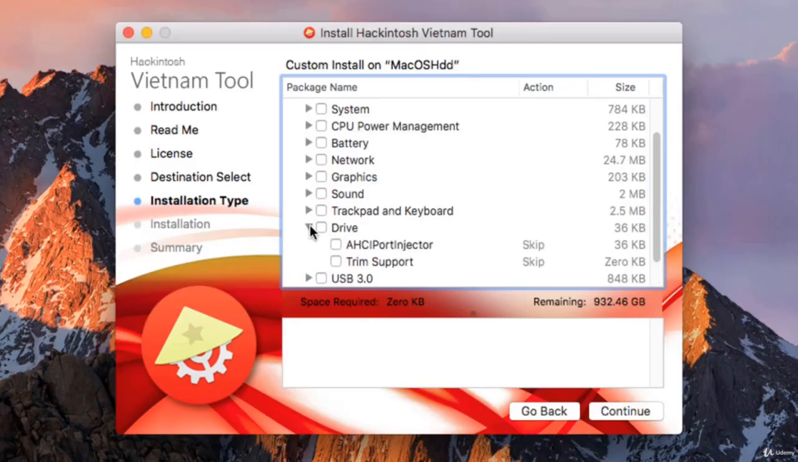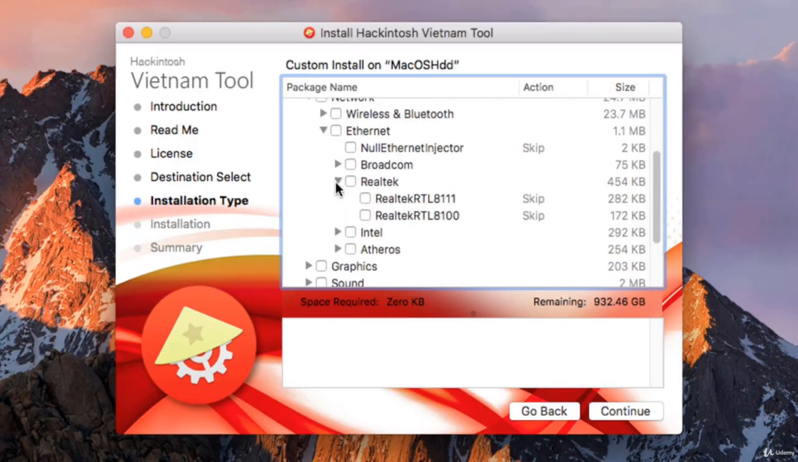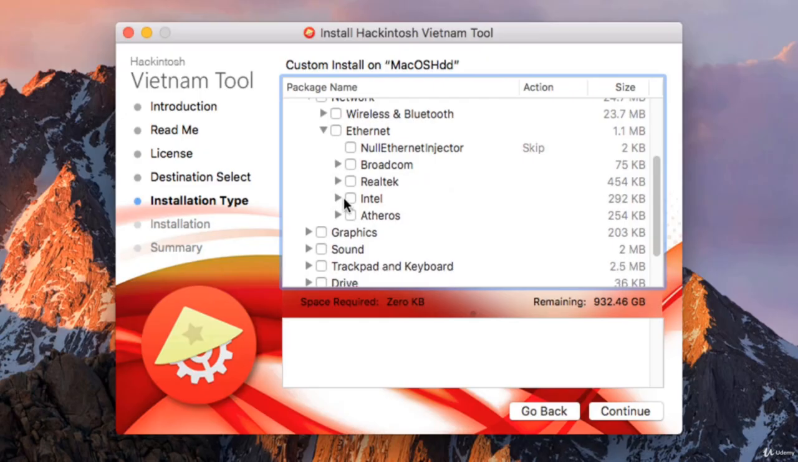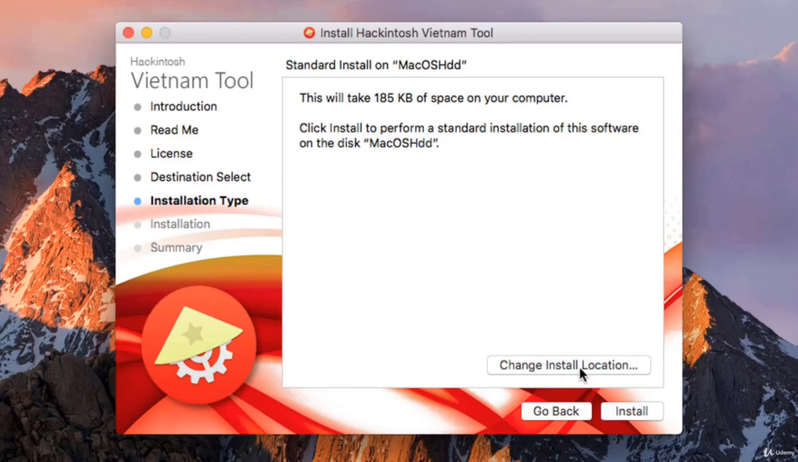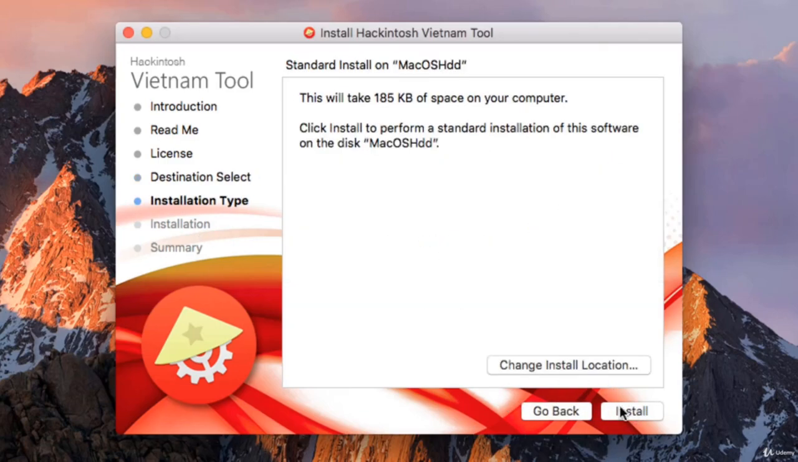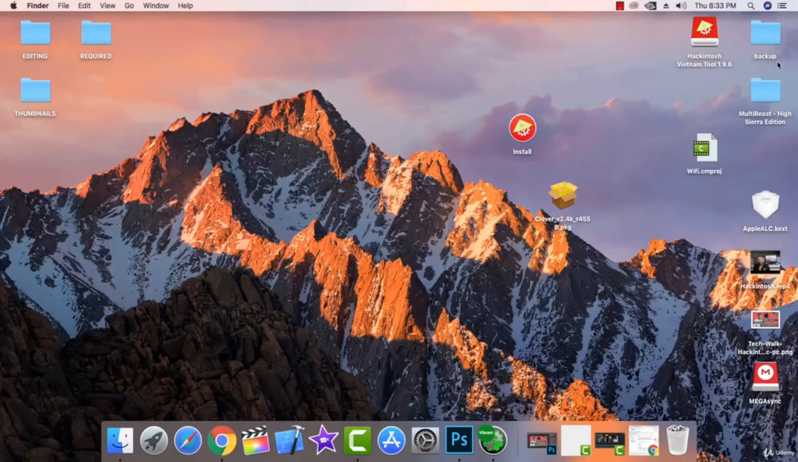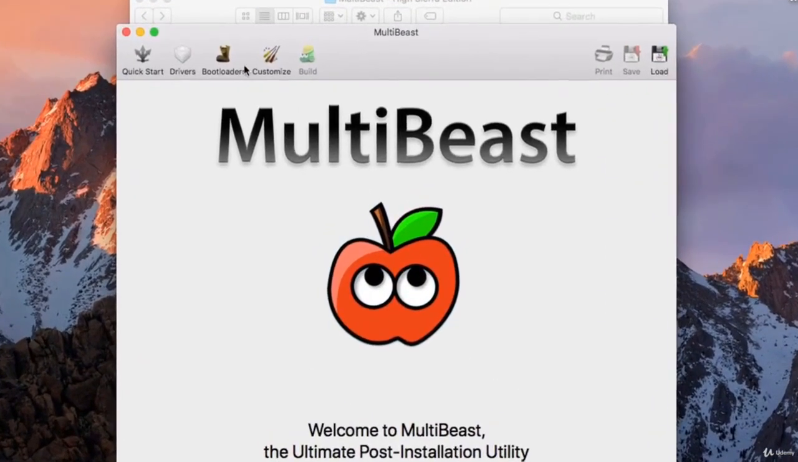So once you go inside Kext, you will notice that there are tons of drivers available, and this Vietnam tool is mostly for laptops. In case you have a Realtek internet or LAN card or an Atheros LAN card, you can select the specific LAN card, make sure you have selected your hard disk, click on continue and install, and after restarting the issue will be fixed.